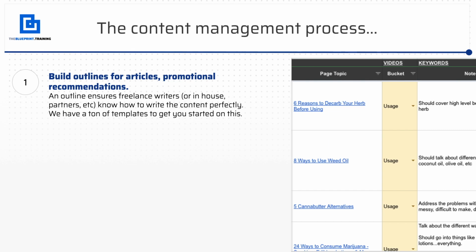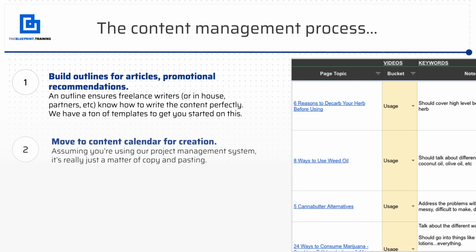Let's talk about it. First, you got to build the outlines for articles, and there are some promotional recommendations as well, because it's not enough to just publish stuff. We want to get visibility on it as well. An outline ensures that all the hard work you did in keyword research and strategy gets translated properly into content. Within the blueprint, I've got tons of templates for you: how to write an expert guide, how to write a curated roundup, and how you can have your SEO strategist or yourself build these outlines, even if you're not a content expert, translating the SEO data into outlines that a freelance writer can pick up with no conversation and get done properly the first time.